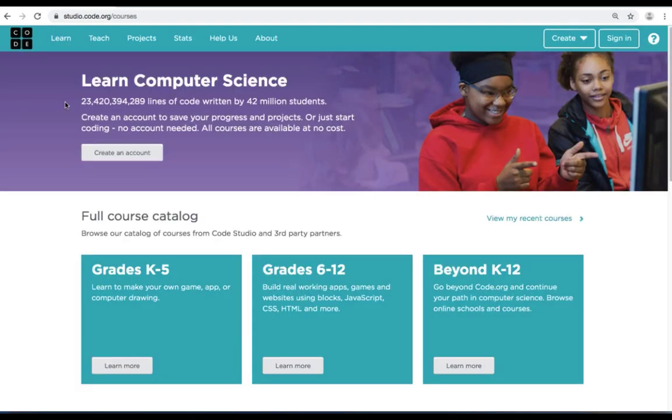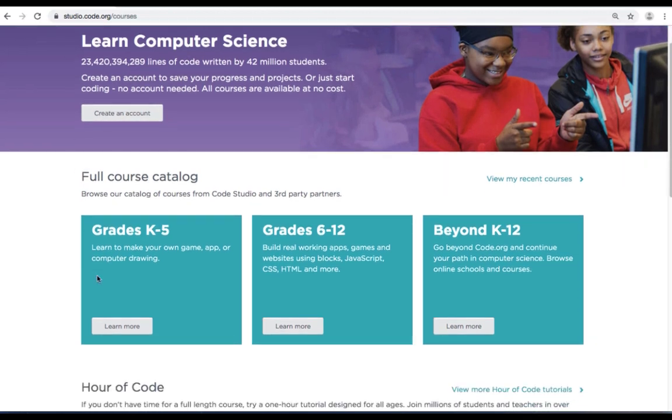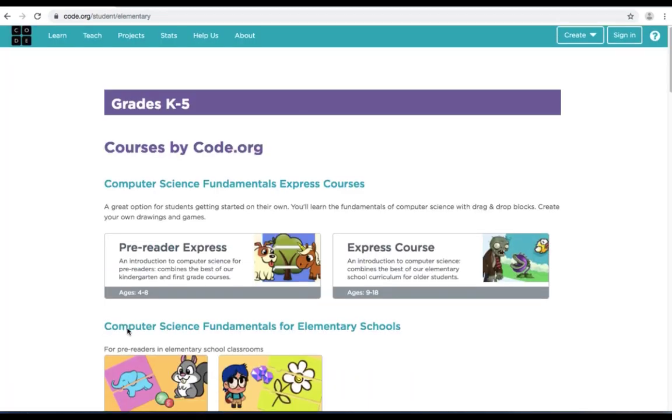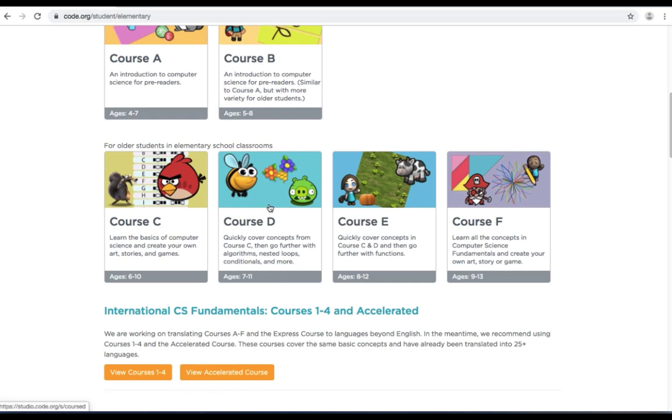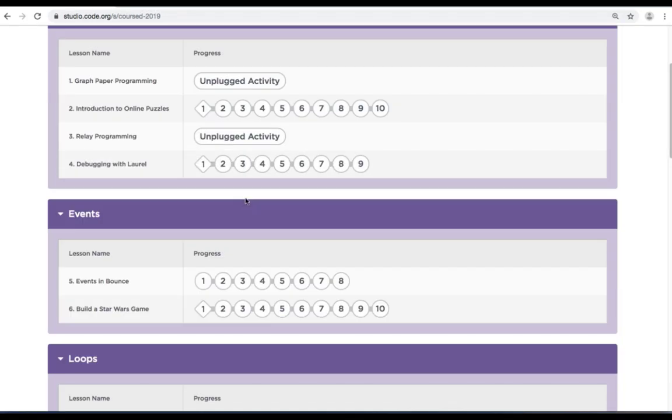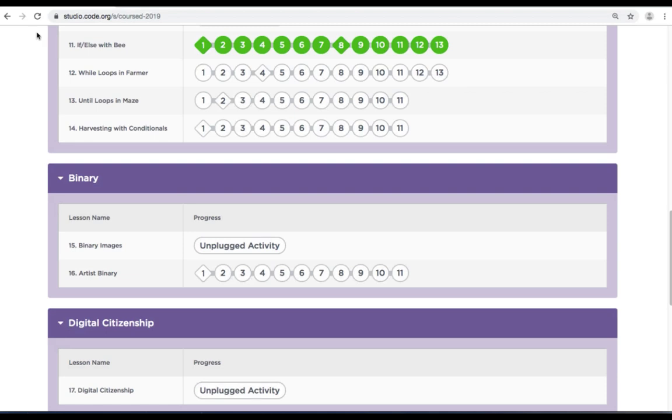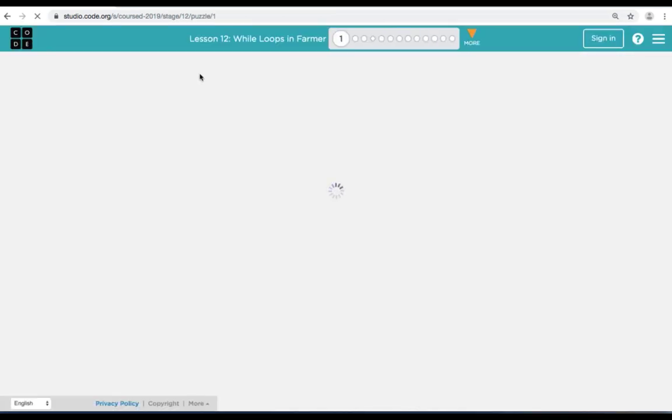On the next page we're going to scroll down, click on Learn More in grades K to 5. Our lesson today is going to be in Course D. And in Course D, we're going to be doing exercise 12, While Loops in Farmer. Once we're there, we're going to click on number 1 and begin our lesson.